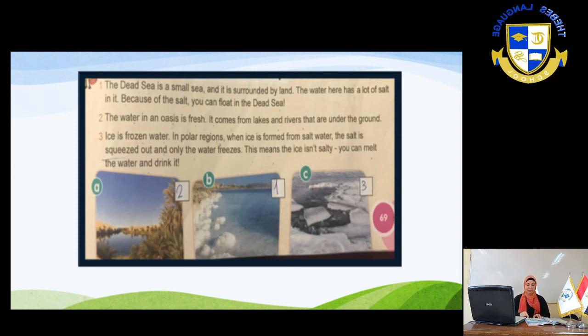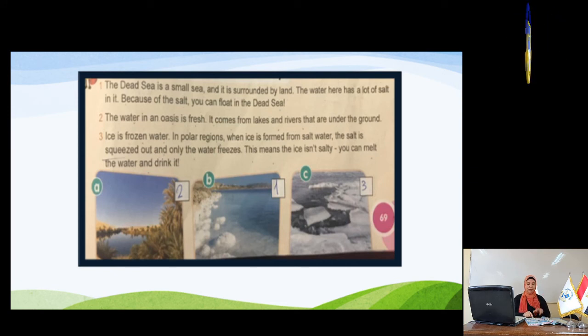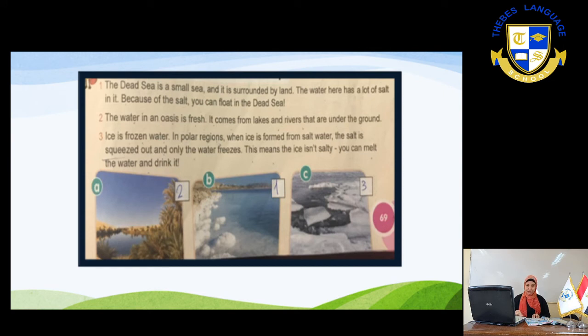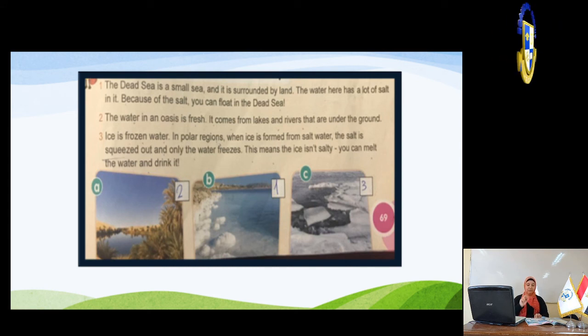This is picture B. In number 2, picture A, the water in an oasis is fresh. You can drink from the spring over there. It comes from lakes and rivers and is under the ground too.